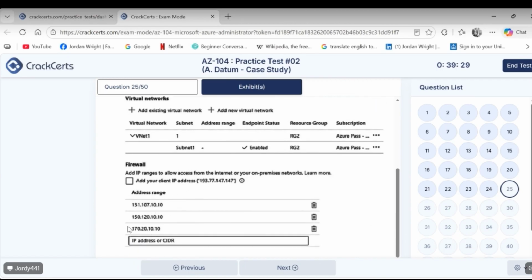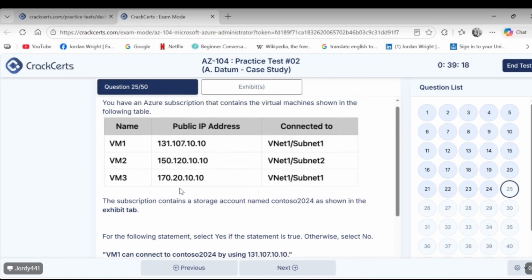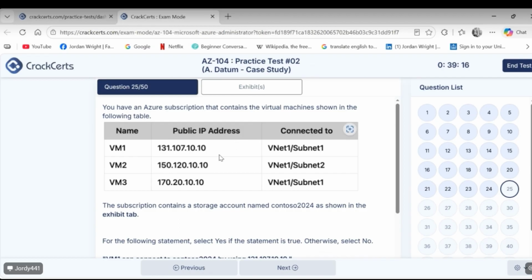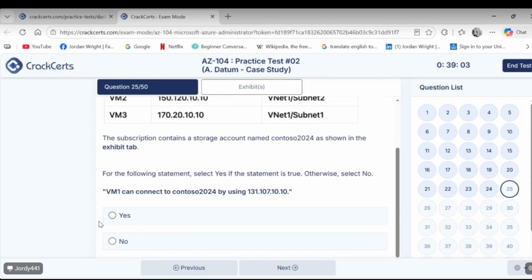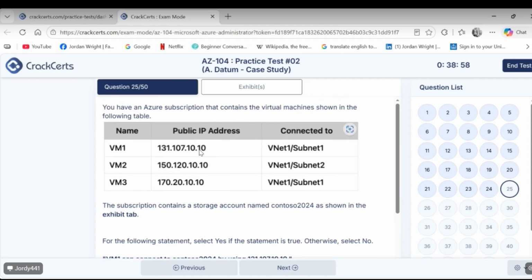It's not showing that much really, but that's on the firewall, so that's what it's going to let through, right? So can he connect to Contoso? First, it's a public IP address, so yeah, he can. VM1 is connected to VNet1, Subnet1, and that's the address.